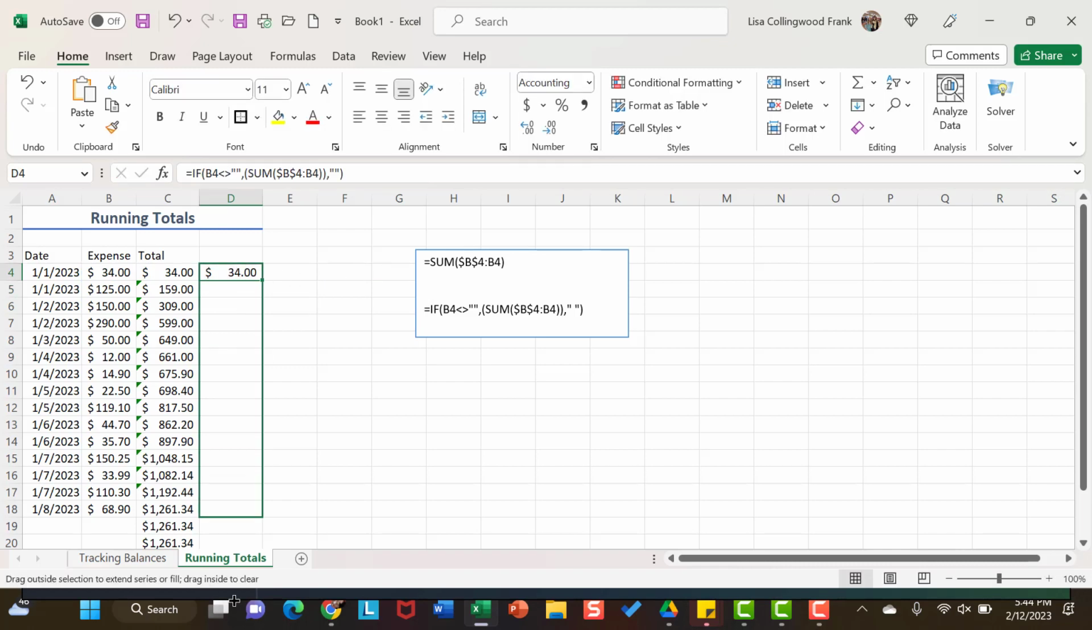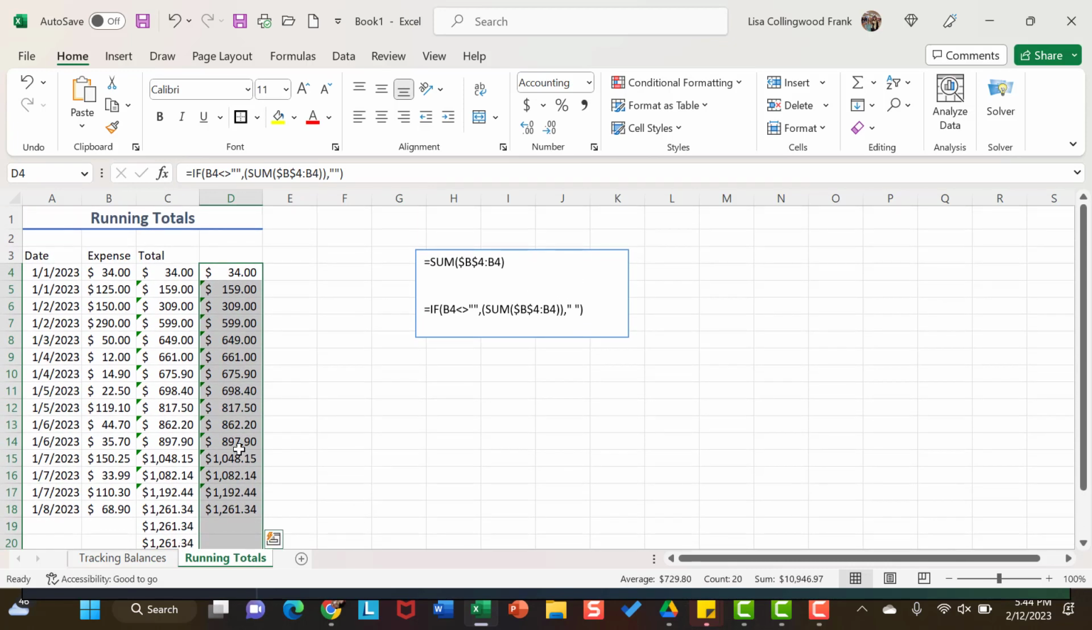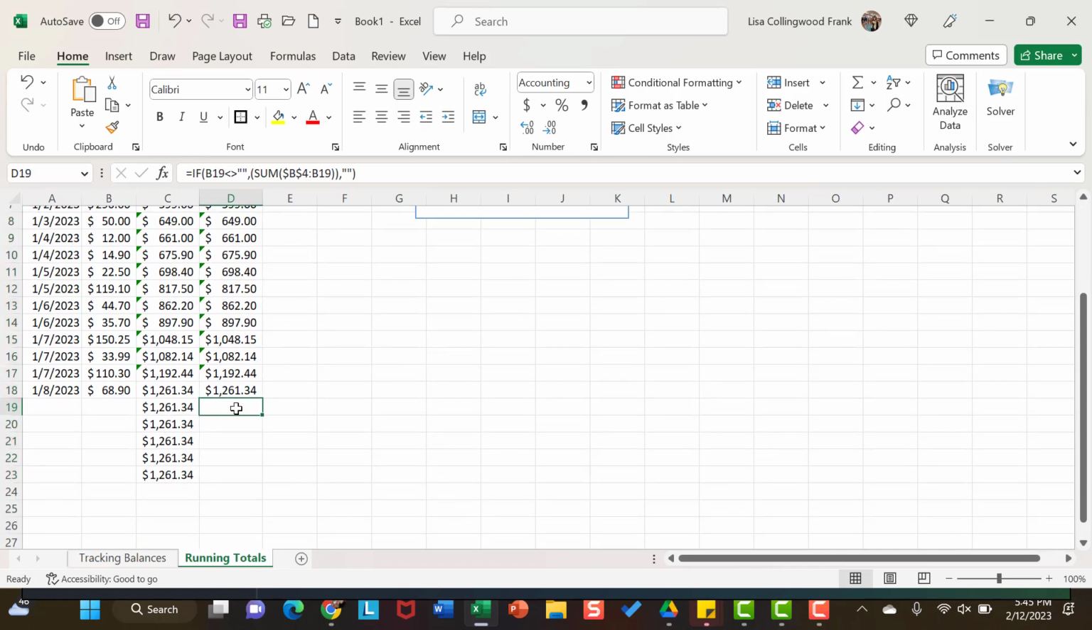So now when I fill this formula down to the end, you will see that it only put numbers in where I had a number in column B. So if I add a new expense, it's going to automatically give me the running total that includes that new expense. I hope this helps. I find running totals to be very useful in a variety of situations.